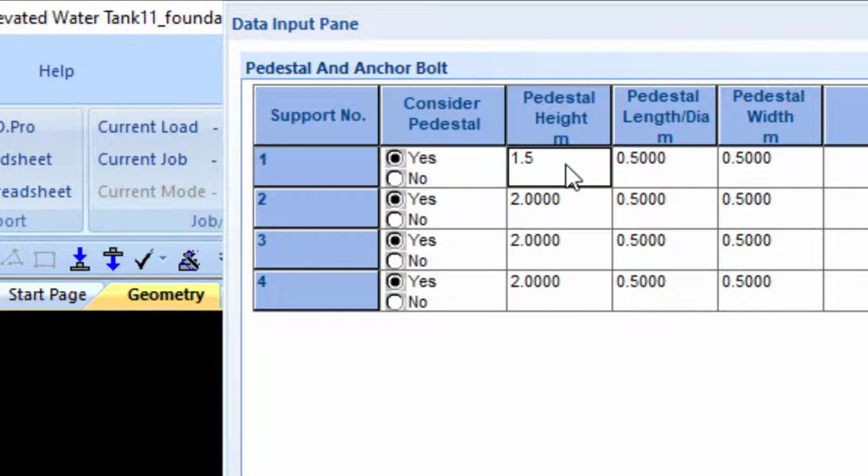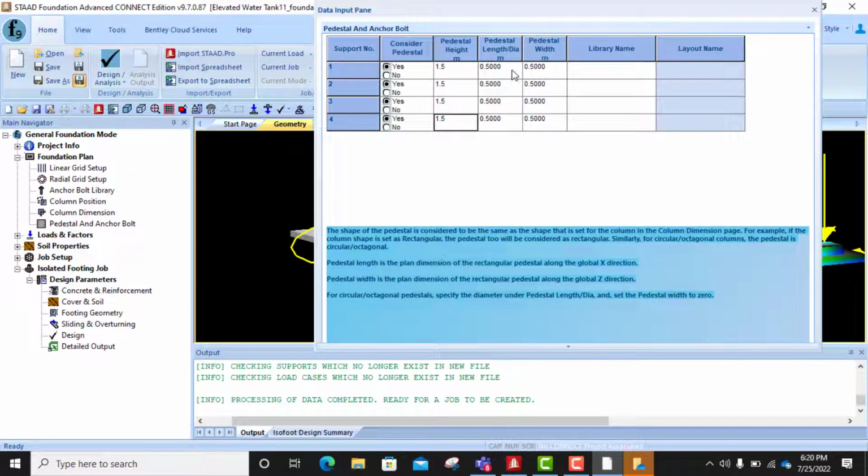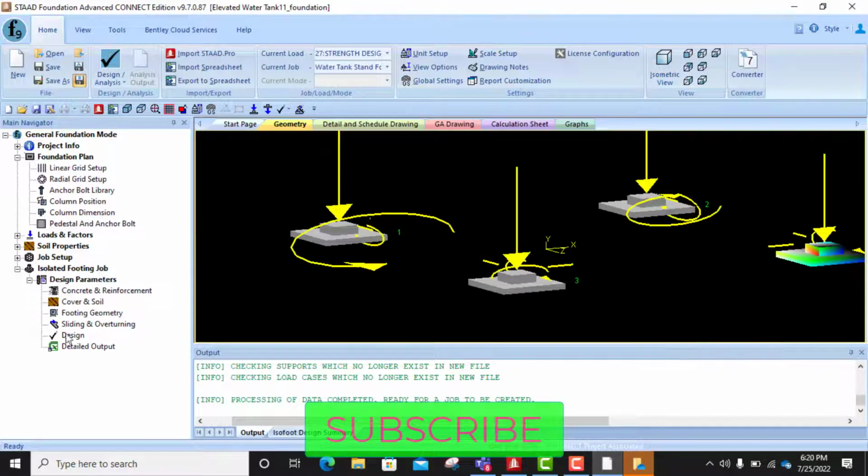Can copy this one. Control C, Control V. So the pedestal length and width is 500 by 500. So it's okay by me. I like it like that. So I'll close. Then I'll click design.